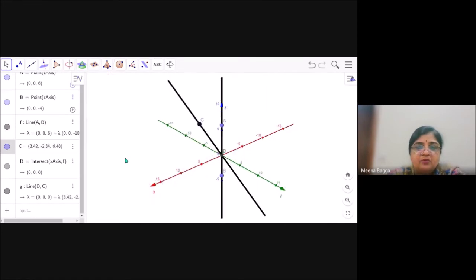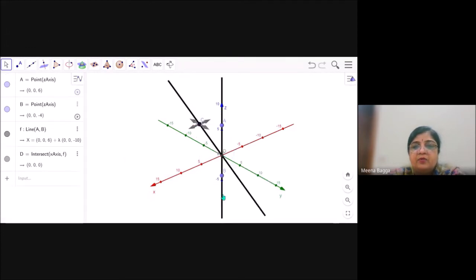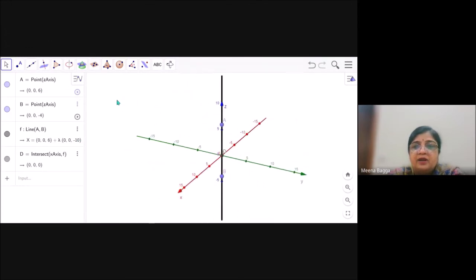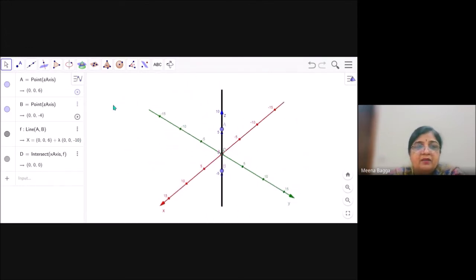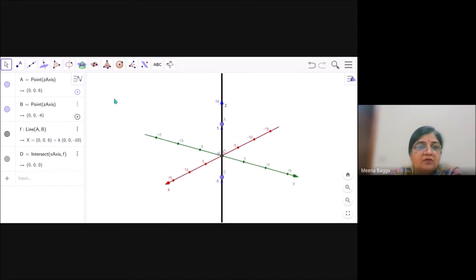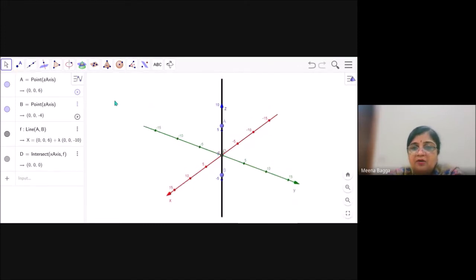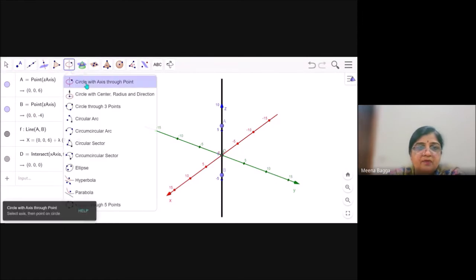So what I will do, I will fix an angle. I'm deleting this point and this line. I have to create an angle. I have to bend this line with the axis at a fixed angle. How will I do it? I will choose this tool. You can see, circle with axis through point.